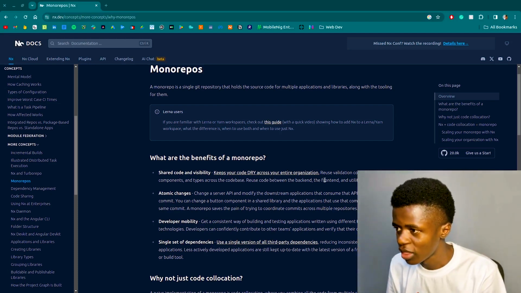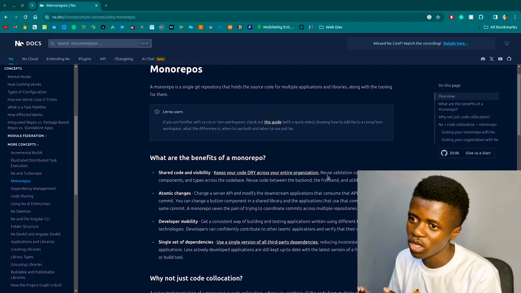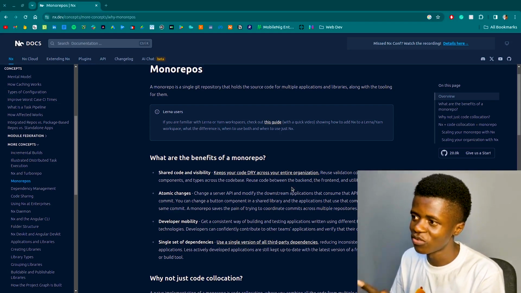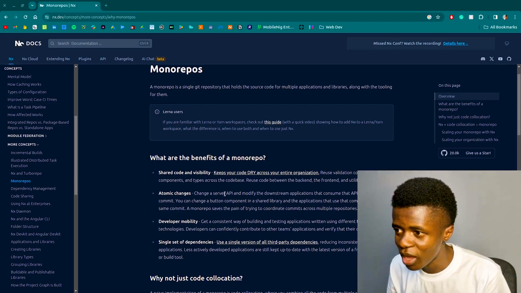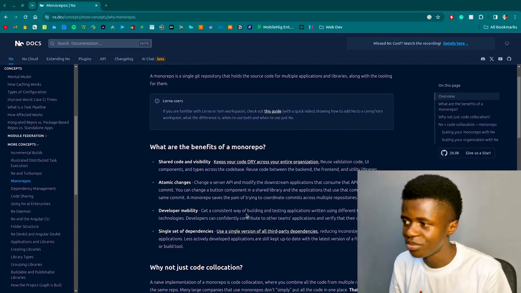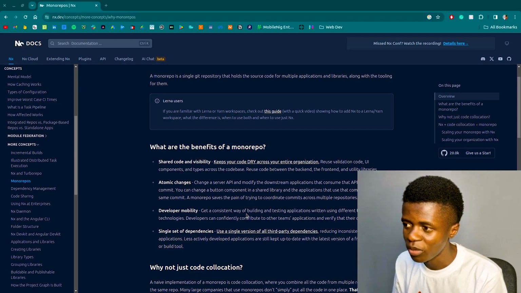So let me continue reading. Reuse validation code, UI components, and types across the code base. Reuse code between backend, front end, and utility libraries. Make atomic changes. Change a server API and modify downstream applications that consume that API in the same commit. You can change a button component in the shared library and the applications that use that component in the same commit. A monorepo saves the pain of trying to coordinate commits across multiple repositories.